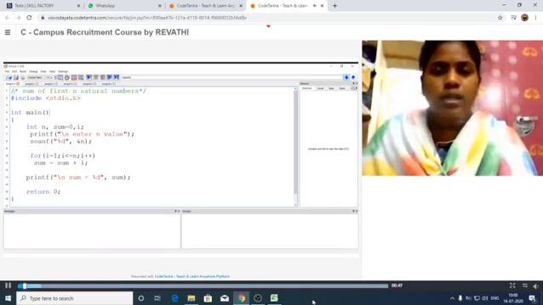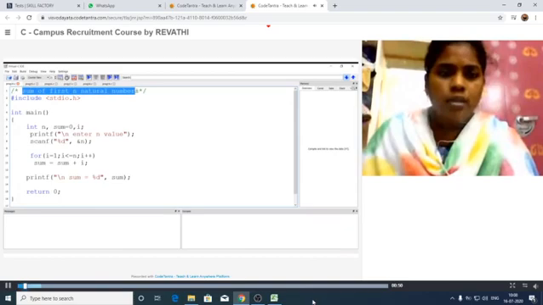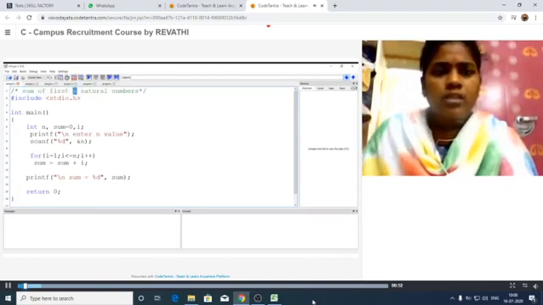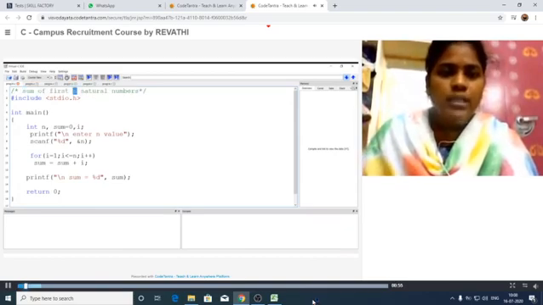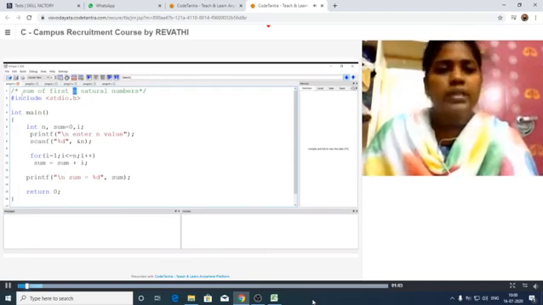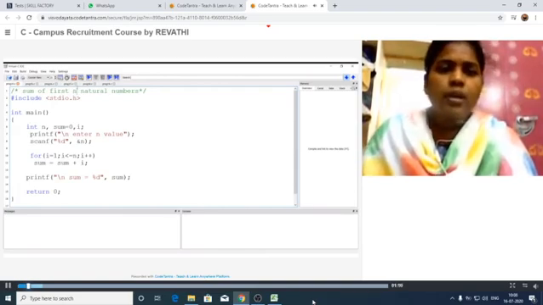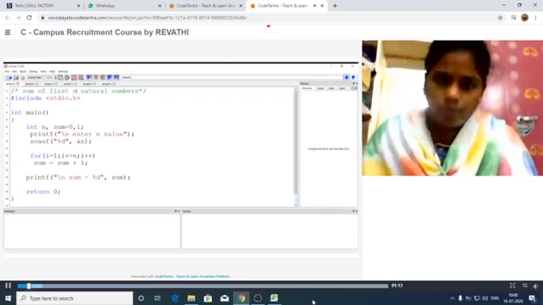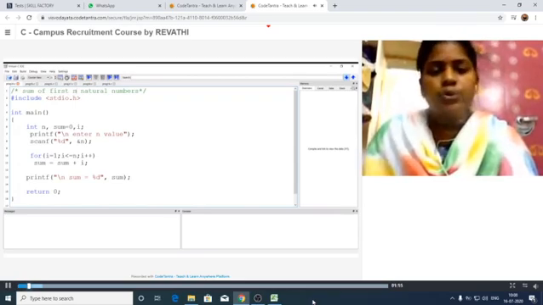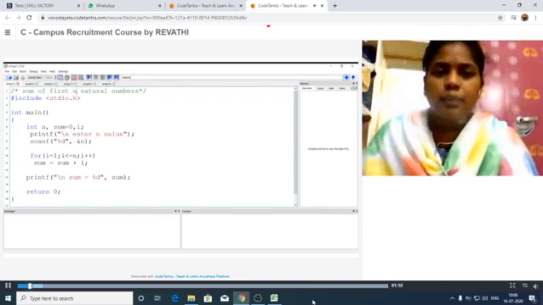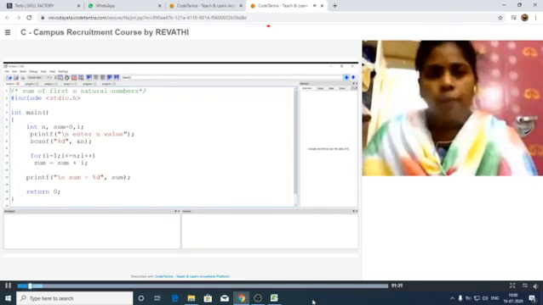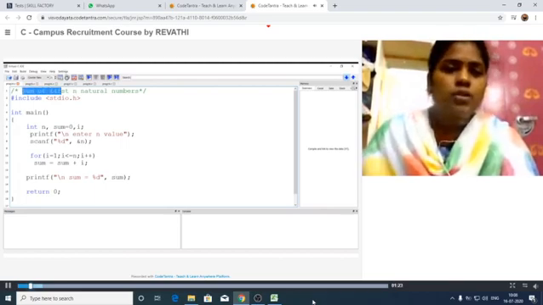So here, sum of first n natural numbers. Here the input value is n. We have to provide the n value. Depending upon that input value, it adds the sum of all the natural numbers up to the given number. For example, we have given the input value as 5. That means it adds 1 plus 2 plus 3 plus 4 plus 5. Then it prints the result. So that is the logic we have to follow to write this program.